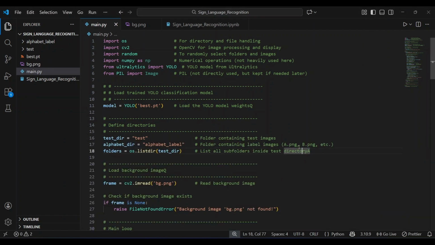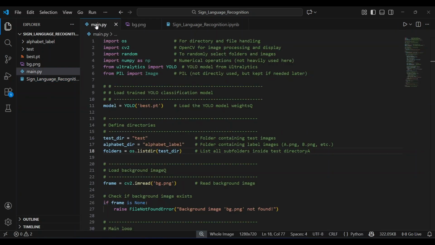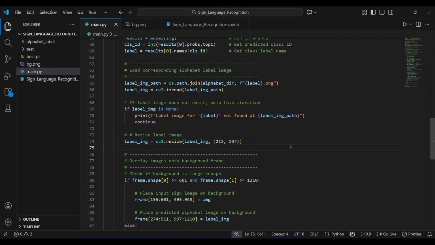So this is a very simple language recognition mini game which we have created. We have trained the model and created it using this background. We have created one mini game which is controlled by the keys. So this way you can make it and enjoy OpenCV.